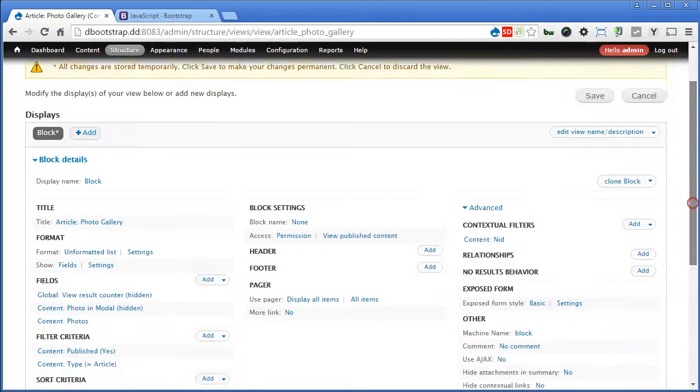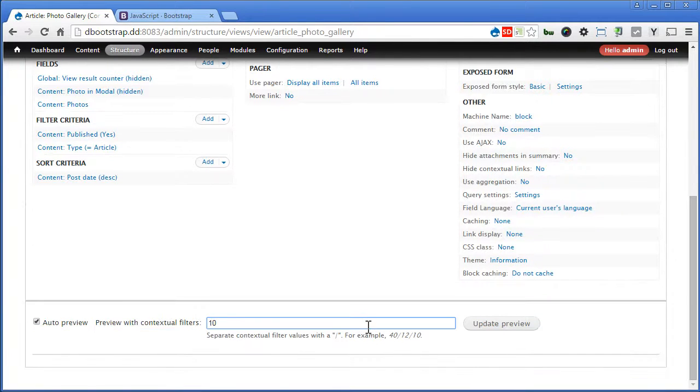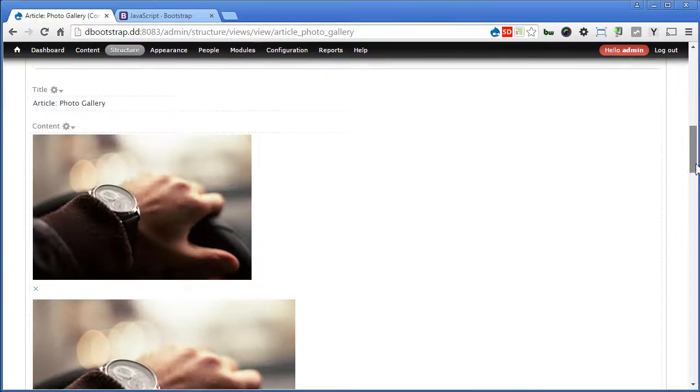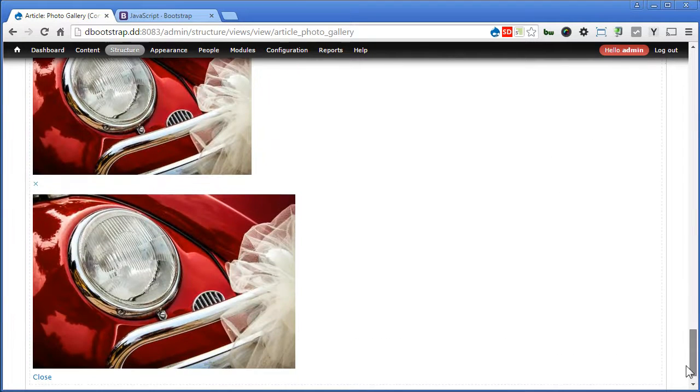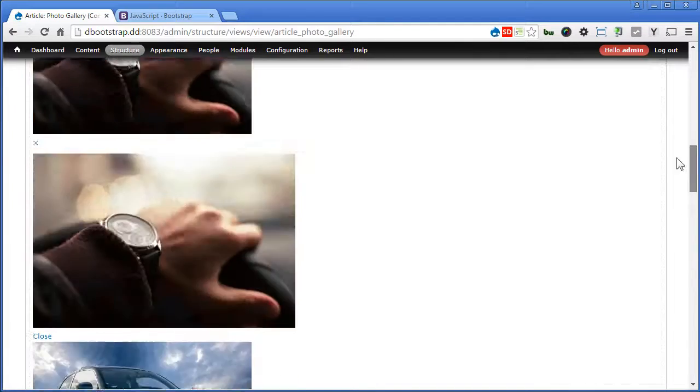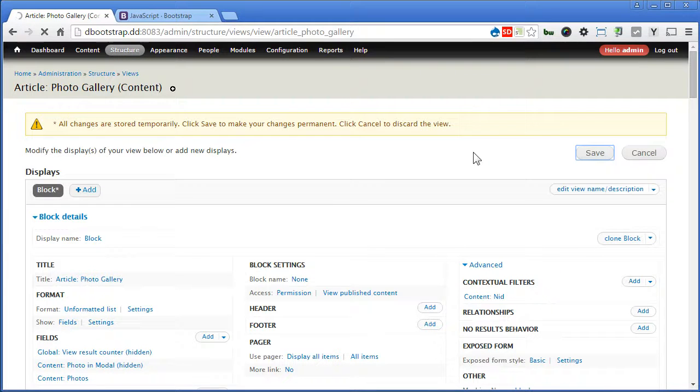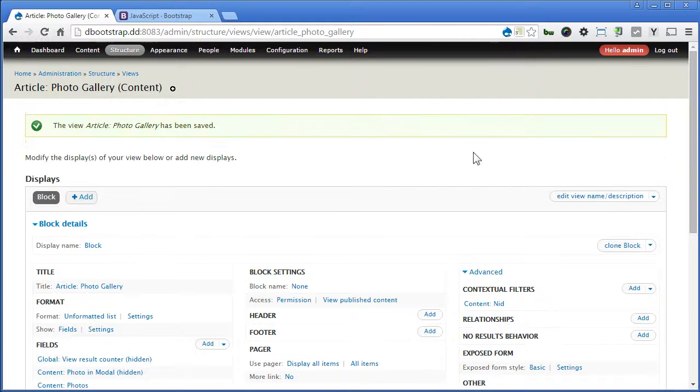Now if you scroll down, let's try node ID 10. Scroll down. Yep. Now you will only show the images that belong to this node. So let's save the view and include this view in our article.